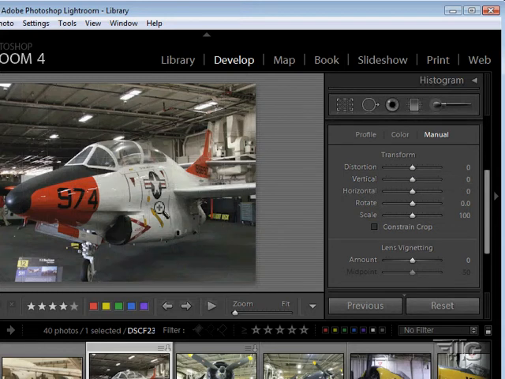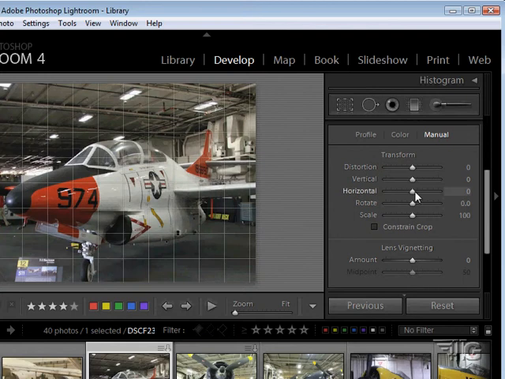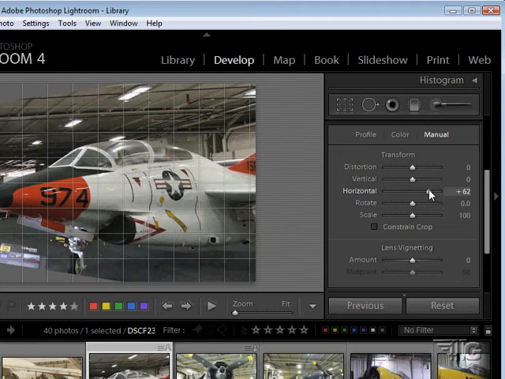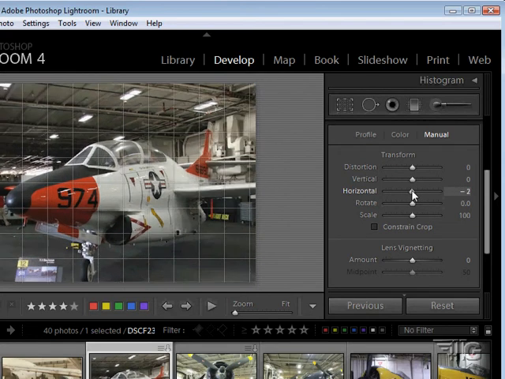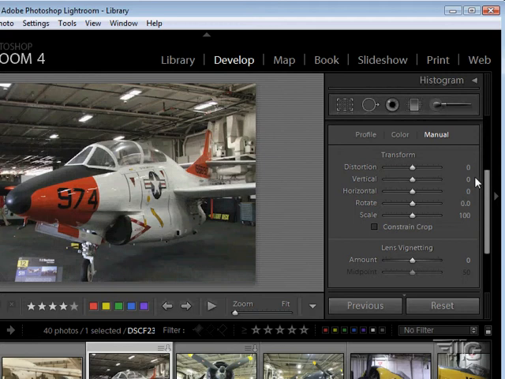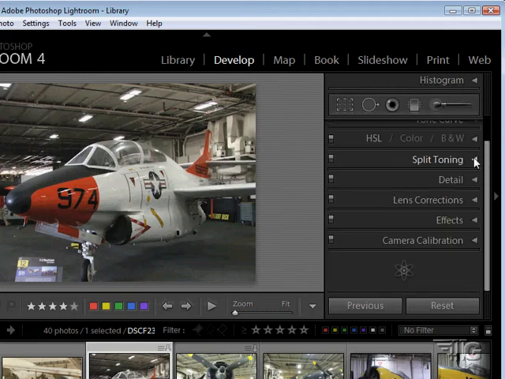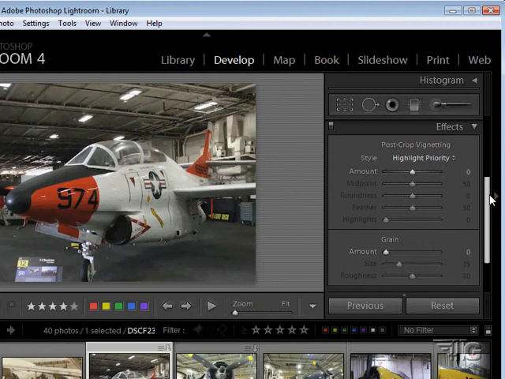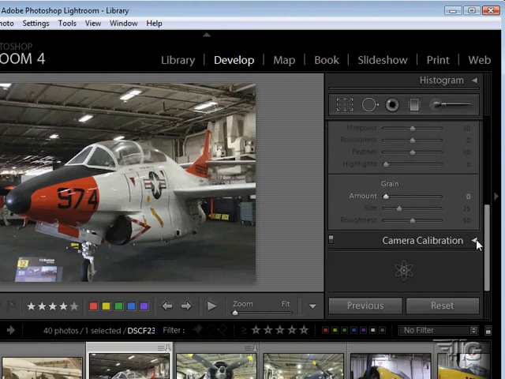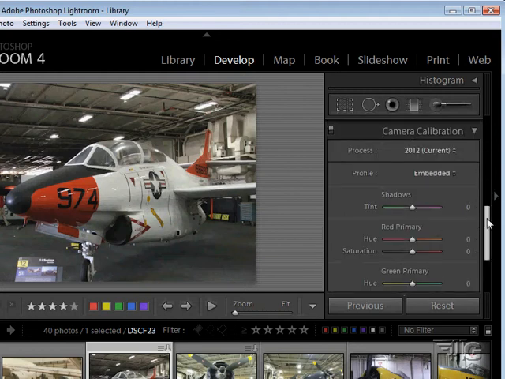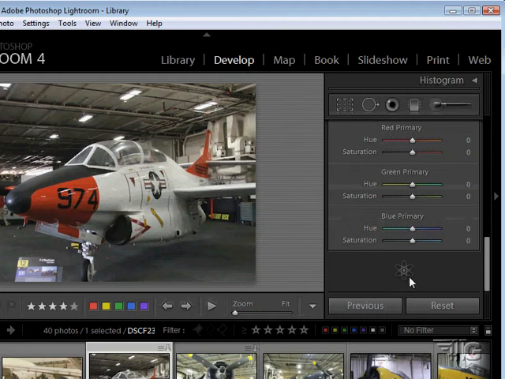For instance, if I wanted to adjust for the lens distortion, just roll over these tools and you get a little grid showing. As I move the tool, I can then see how that looks based upon that grid. Let's hide that one again. Then we have effects. Lots of effects in here. And finally our camera calibration. Now this is just a little cutesy icon that doesn't do anything at all. It's just a graphic on this.